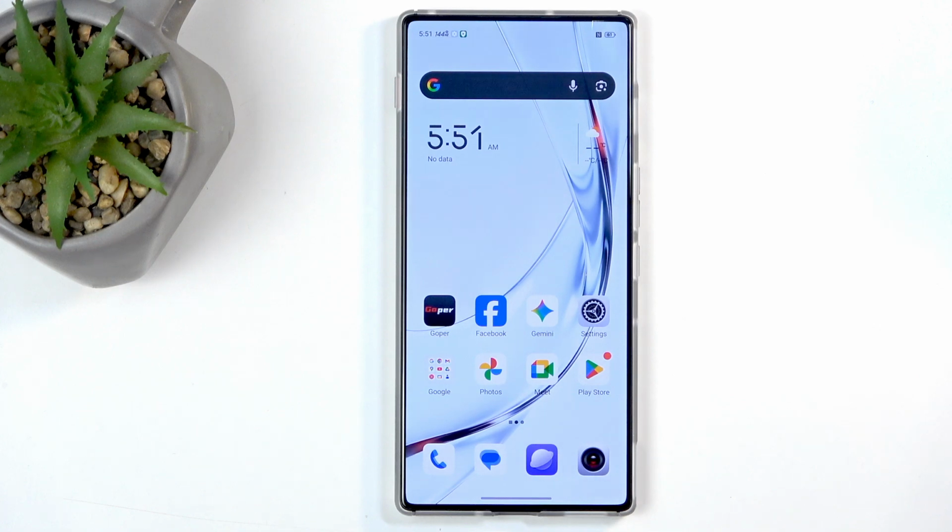Welcome. In front of me is a Nubia RedMagic 11 Air, and today I will show you how you can hard reset this device through recovery mode.